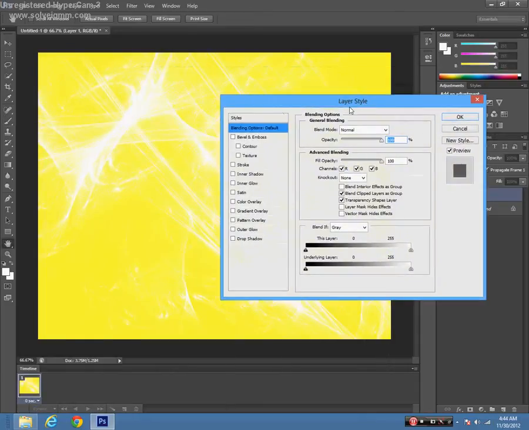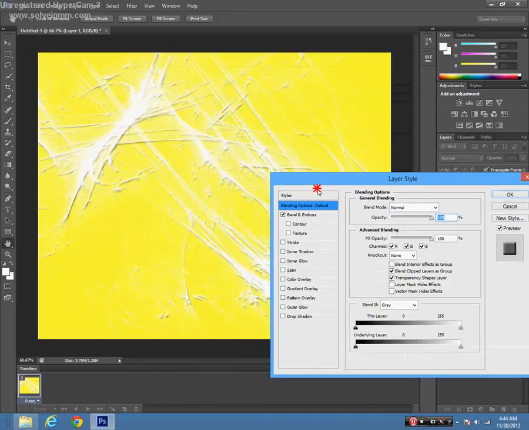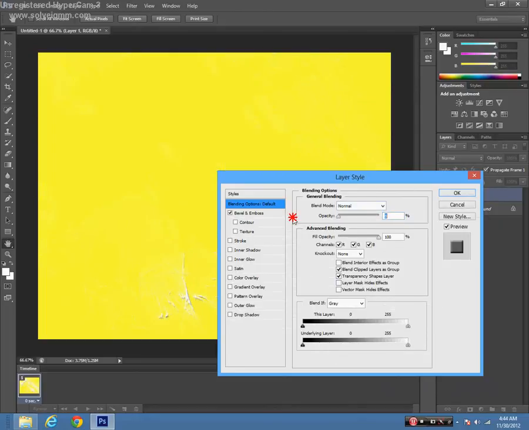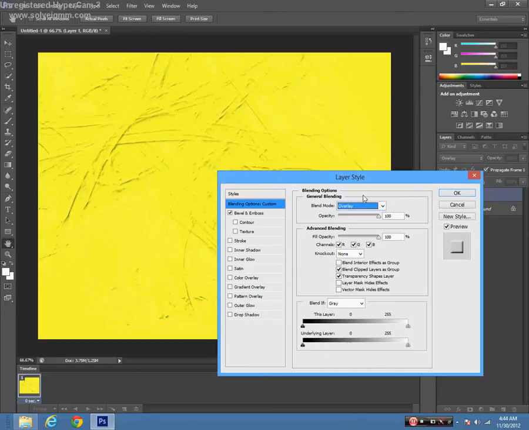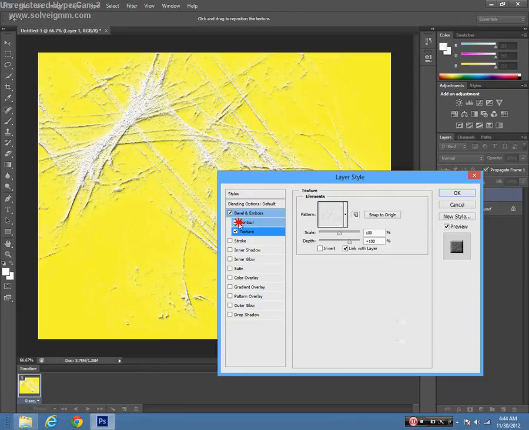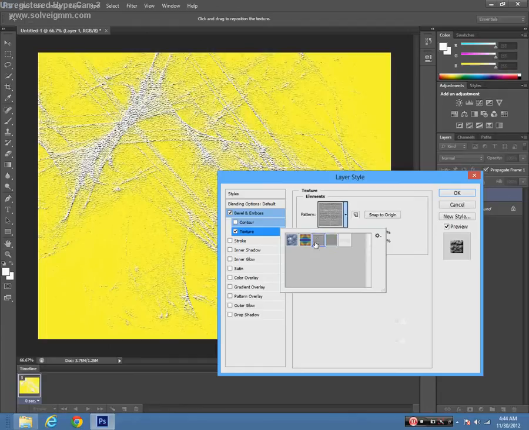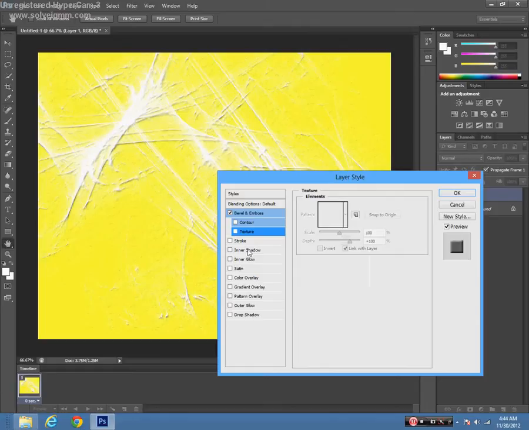Now let's just add a bevel and emboss to it to give it that 3D type look, as you can see over here. And now you can just play around with this. That doesn't look good. No, normal looks nice. Now if you want, you can add a texture to it. Not the contour, that doesn't look good. Now you can choose any type of texture you want, but I'm not going to choose a texture. I don't like it.